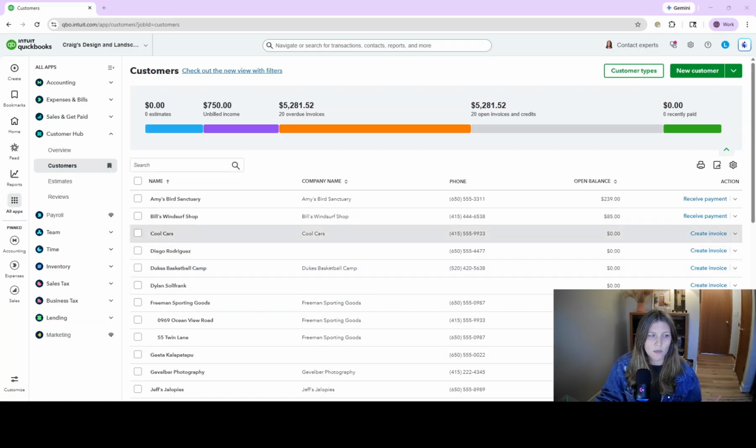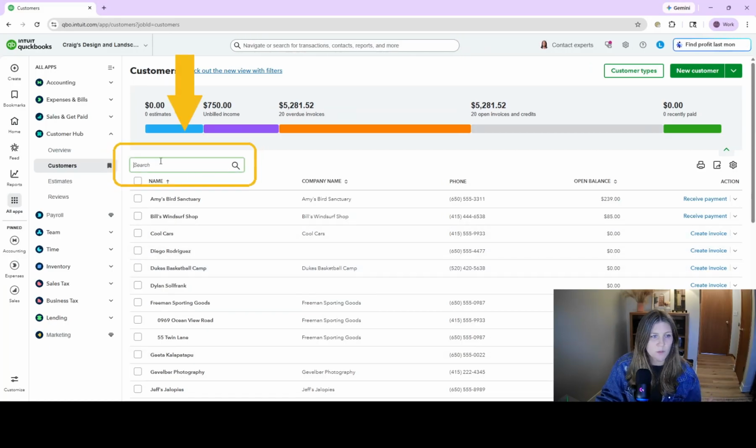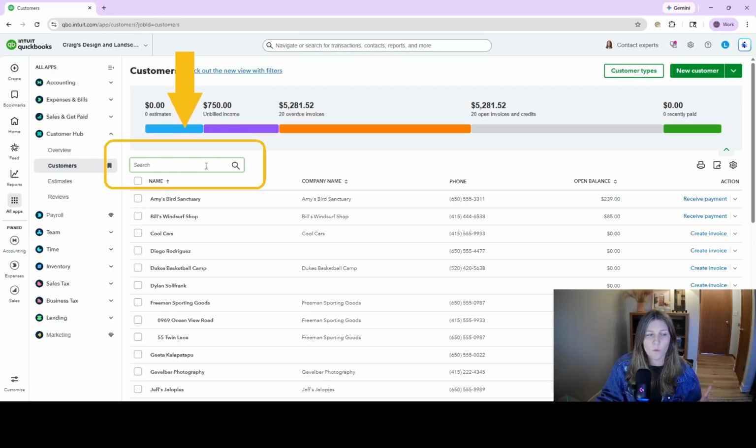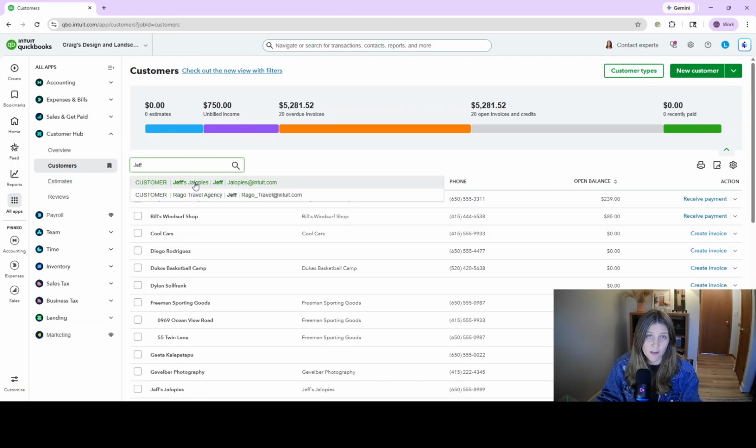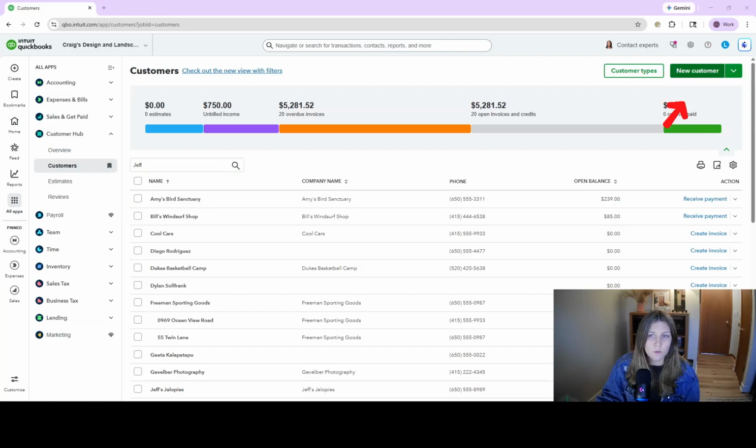So what you can do here is search for any of your customers by using this smaller search bar, not the main search bar at the top, but this smaller one within the customers section. So if I start typing in a customer name, it'll show up and I can just click on it from here. You can also create a new customer by clicking on this green button up in the right-hand corner.